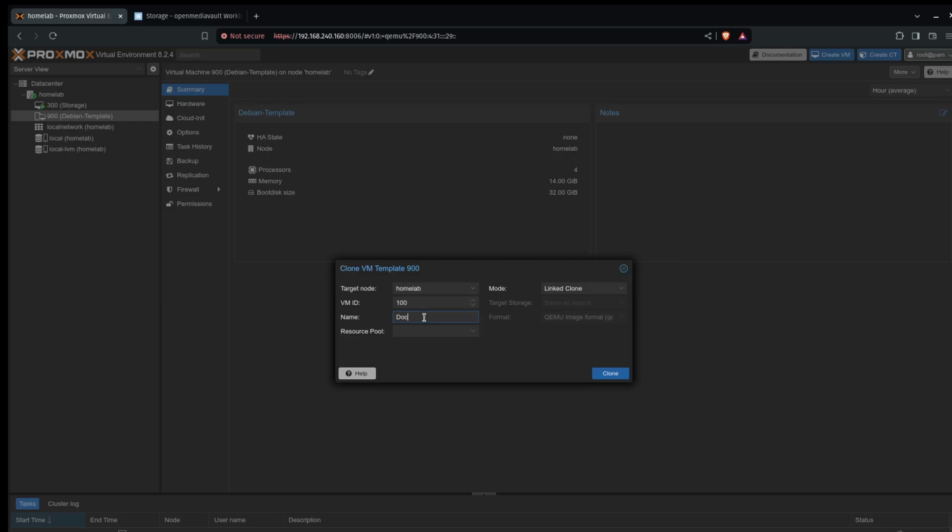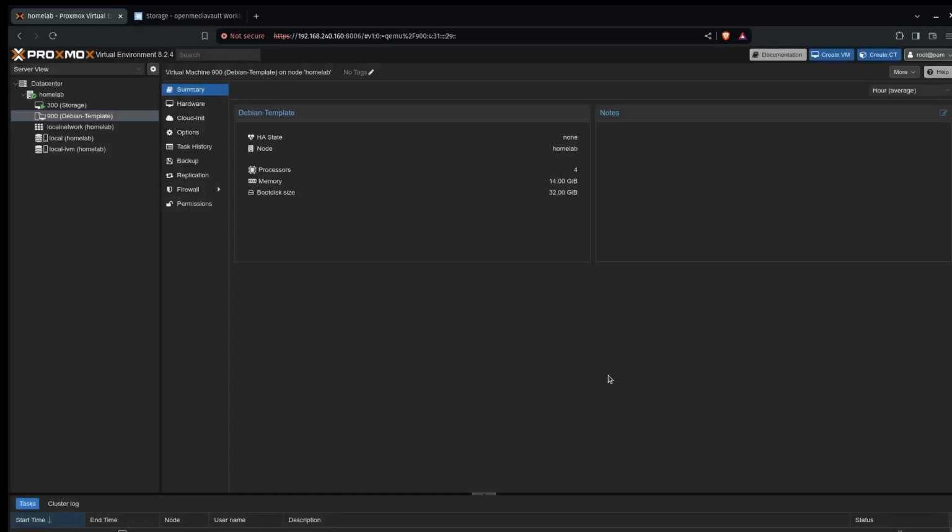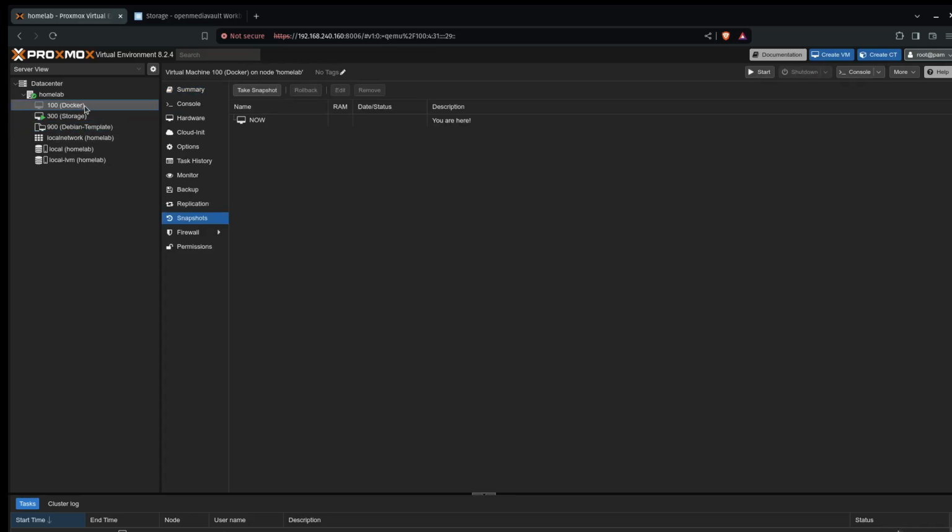I'm going to call this one Docker. I'm going to give that a full clone, and we'll clone it. Okay, so it looks like the clone has been created. I'm going to boot this up, then I'm going to create a static IP assignment for it, and then I'm going to reboot it, and I will be right back.